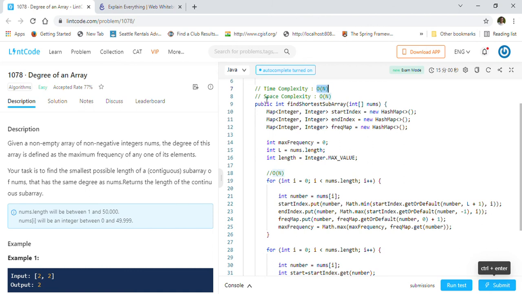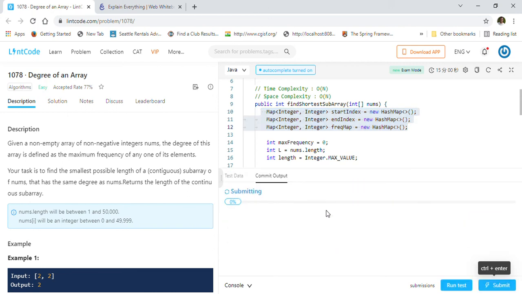Space complexity of this solution is again order of n, because it uses three maps actually to store the elements. So again we can say that space complexity is O(n), right? And we already submitted our solution and got accepted.